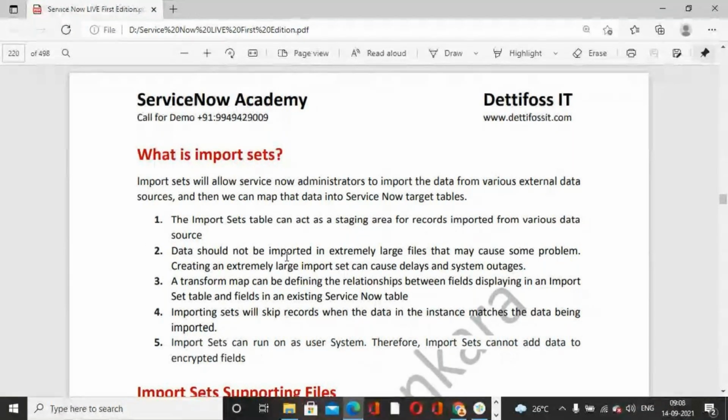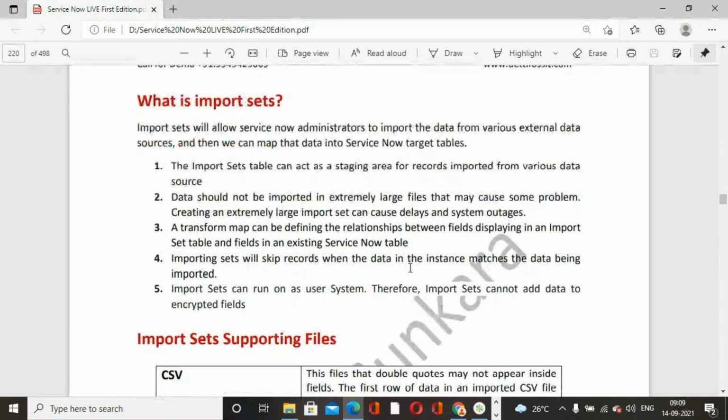First of all, we need to make ready your Excel file or XML, any other file, your source. We can use that source data to be imported into a ServiceNow table. So the import set table can act as a staging area for record import from various data sources. Data should not be imported in extremely large files, which may cause some problems.